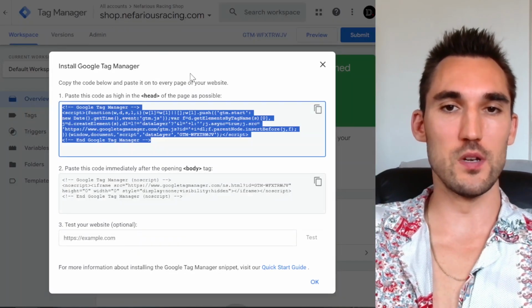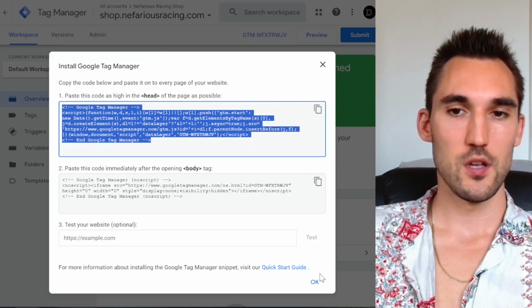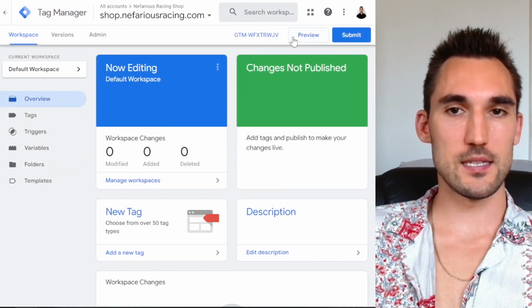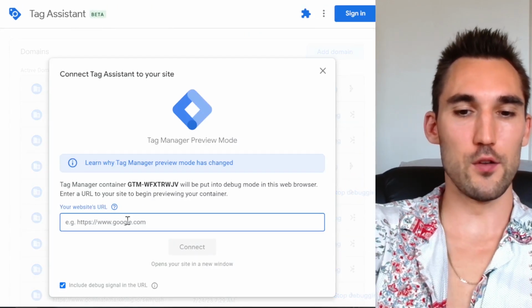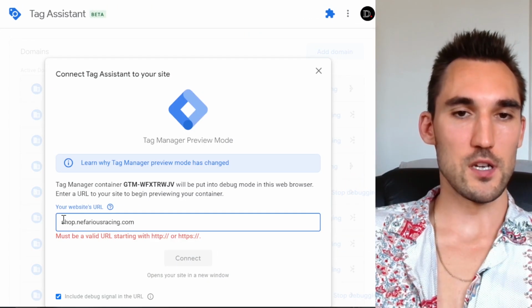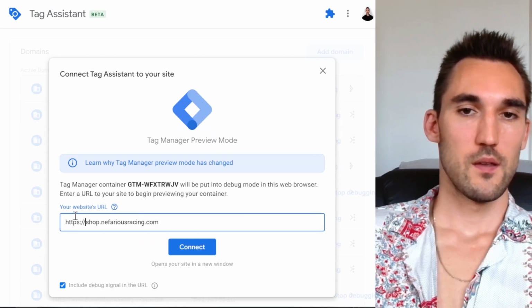And now what you can do is go back into Google Tag Manager. We can hit OK. You want to hit preview. And now it's going to open up a new window and you need to enter in the URL of your shop. Make sure you include the HTTPS. And then you hit connect.